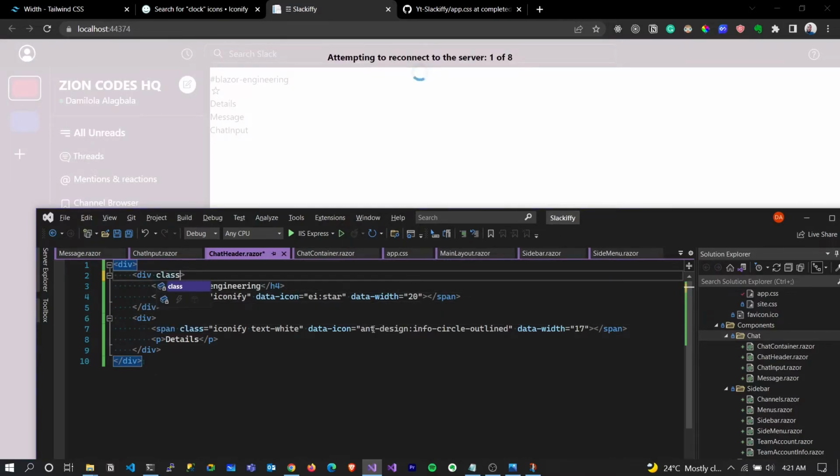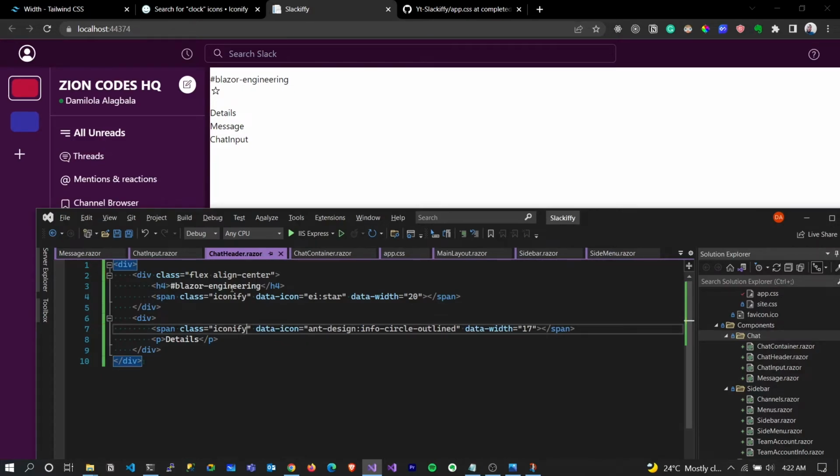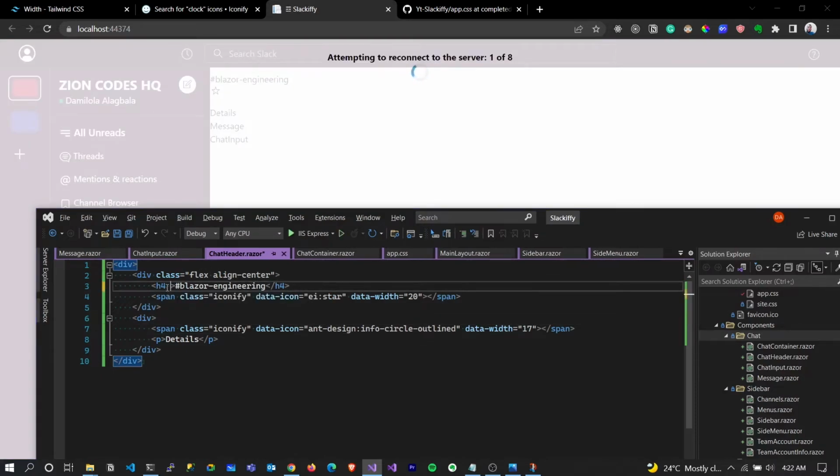All right, so what we want to achieve here is to make them flex so they can stay side by side, and we are aligning all of them to the center. And this is still not showing. Ant Design InfoCircleOutlined. Okay, so it's actually showing, but I have text white here, so you want to take note of that. So yeah, all of those should align.